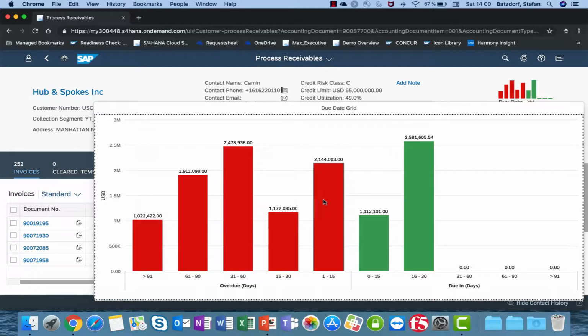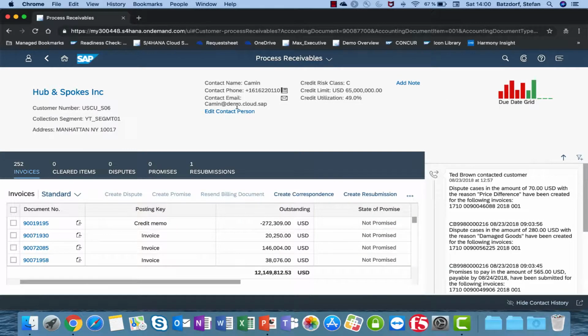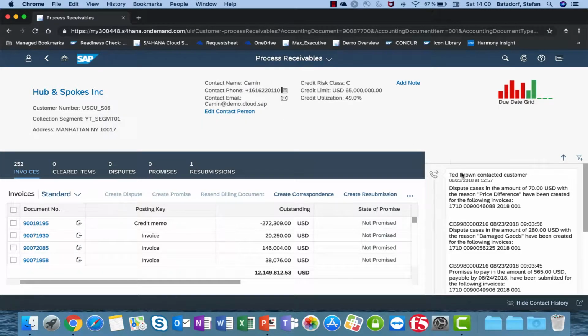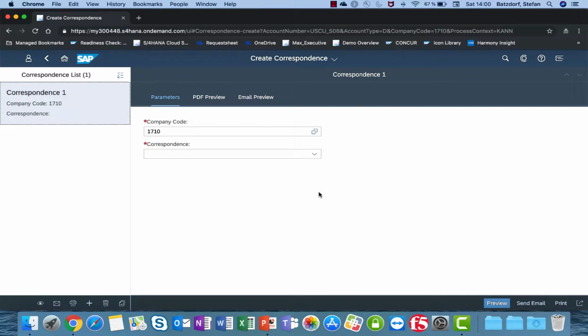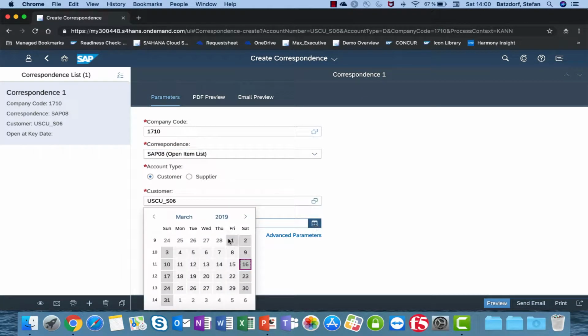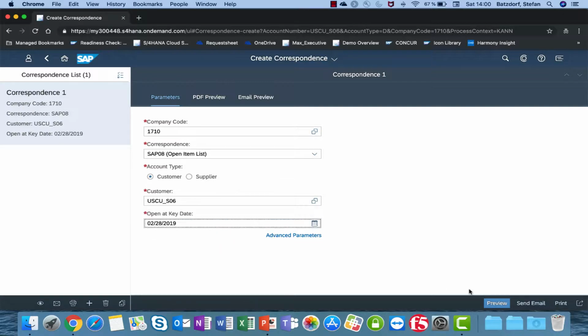So how many outstanding items they have, with the days sales outstanding. You have all kinds of edit modes and customer contact information, like you can launch the customer master, and you have the whole contact history. Now let's write a dunning note to the customer, so we can simply create a correspondence out of that. Let's say we send him an open item list based on until February this year.